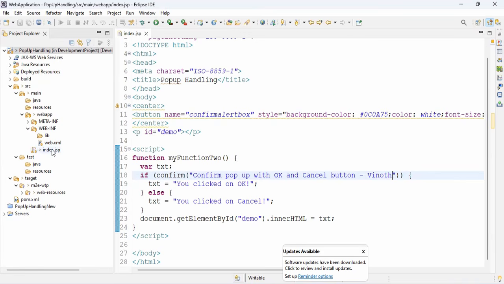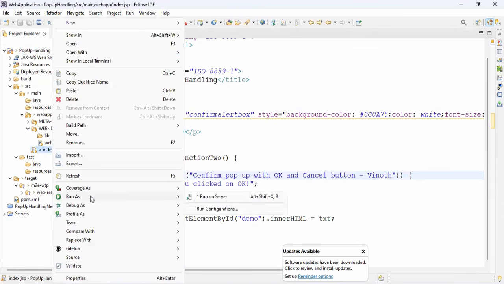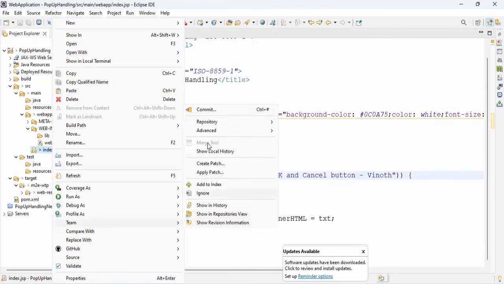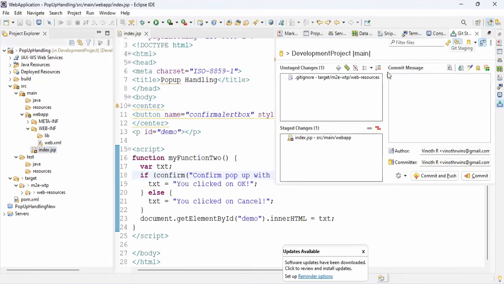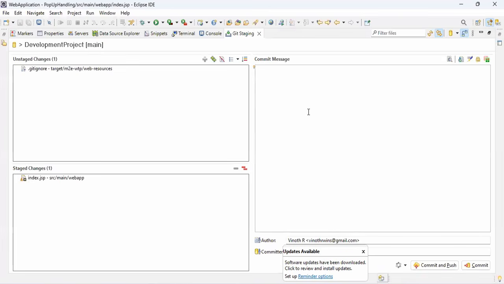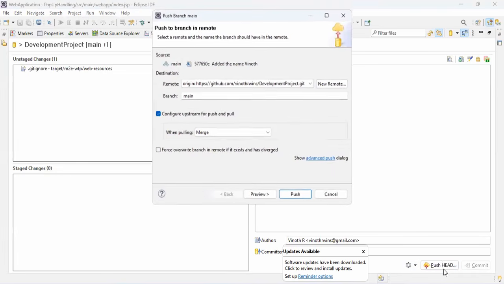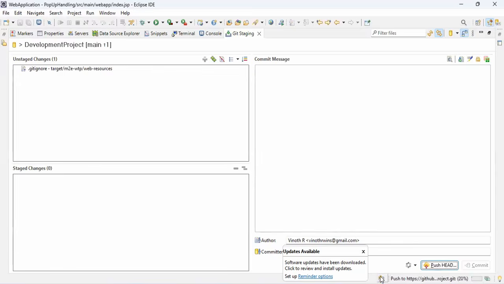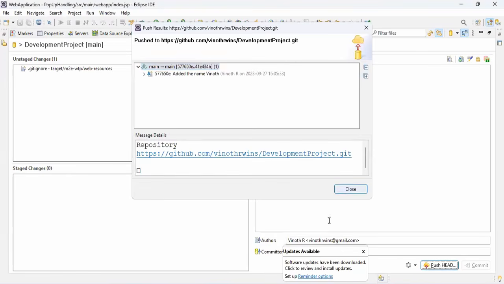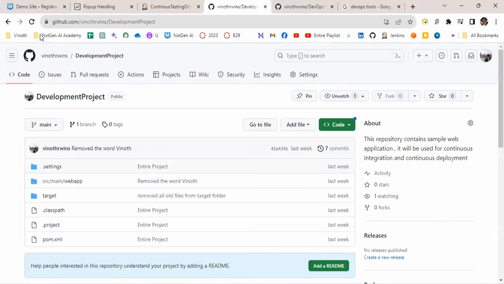What I will do is, from here I'm going to integrate, and everything will be fully automated. Where is the team? They check in the code. This is nothing but continuous integration. Added the name Vinoth. Commit to the main branch. I'm pushing it. Success.